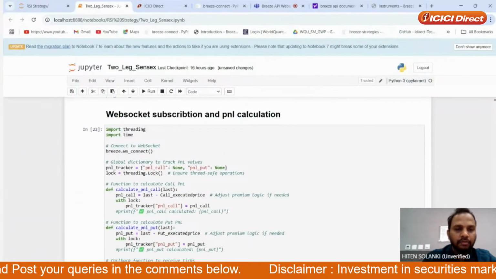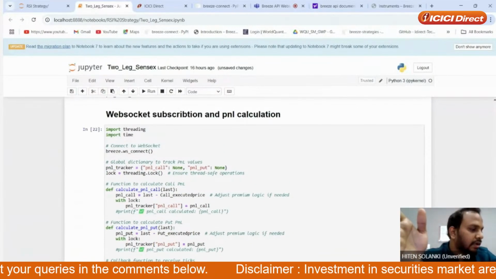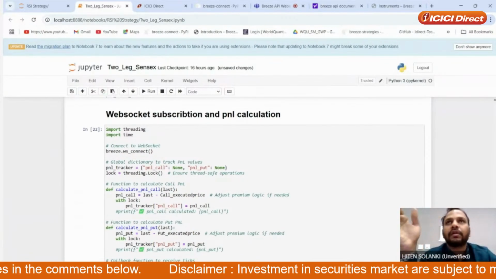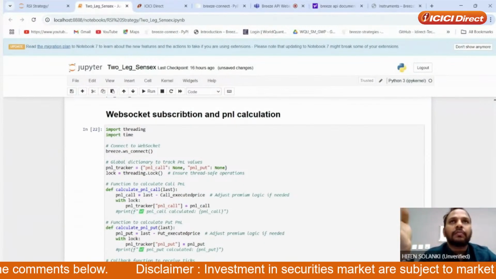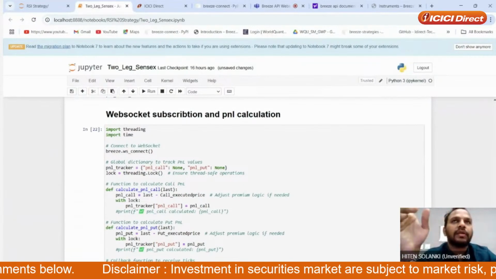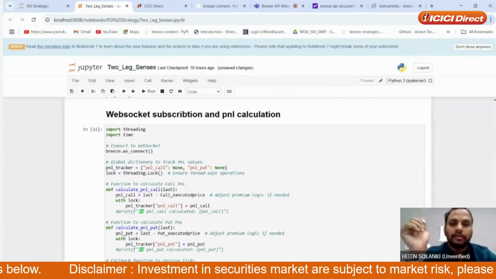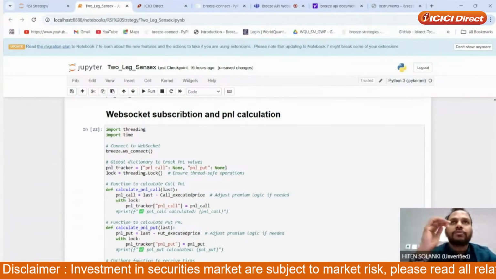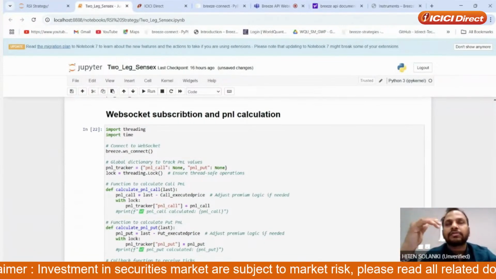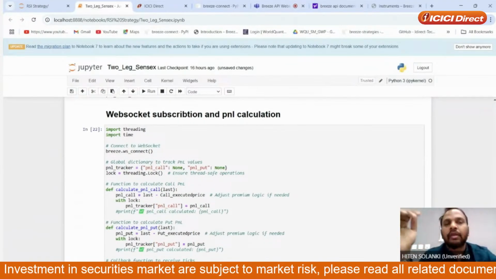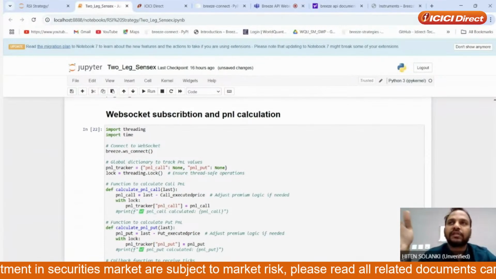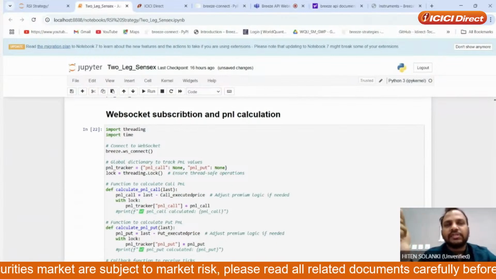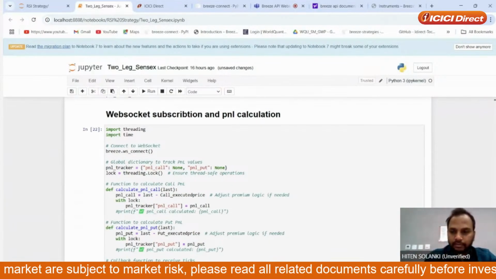Now the most important part in this code is the WebSocket subscription and PnL calculation. Suppose you have traded at 100 rupees and the current contract price is trading at 102. You would get a loss of 2 rupees if you are short, and if you are long you would get 2 rupees of profit. Then if the price changes to 103, 104, you'll get 3, 4 rupees of profit, and if you multiply by quantity, you'll get 60, 70, 80 rupees of profit.